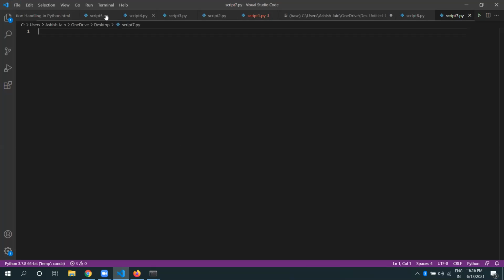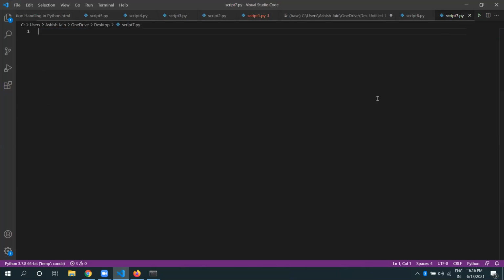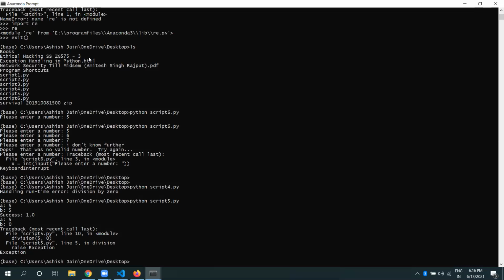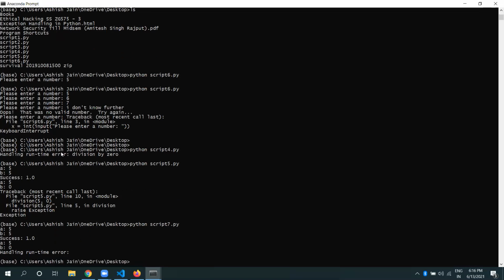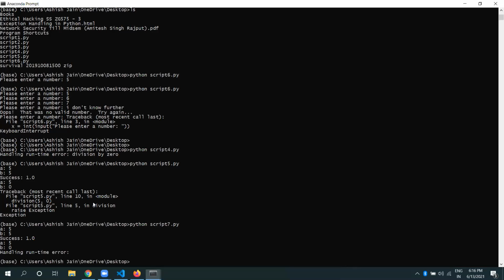And instead of Exception, we'd give it ZeroDivisionError. Raise ZeroDivisionError, that will be caught. That will be caught by the base class itself. Script 7 gives a cleaner output, because we have handled the exception.